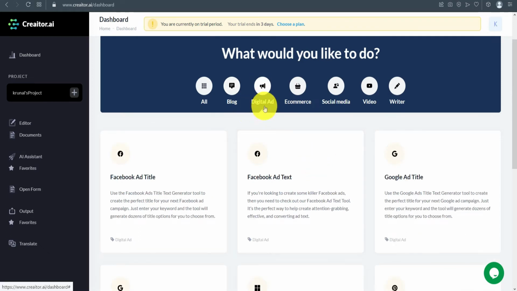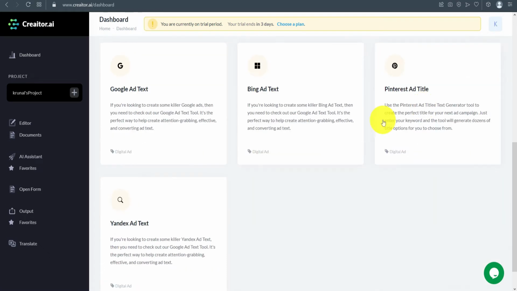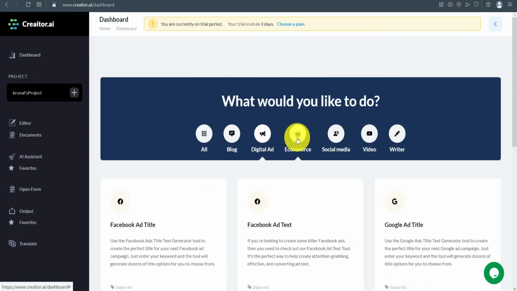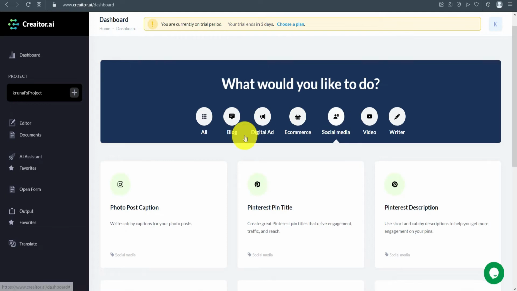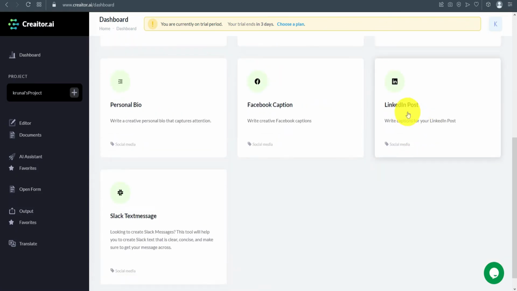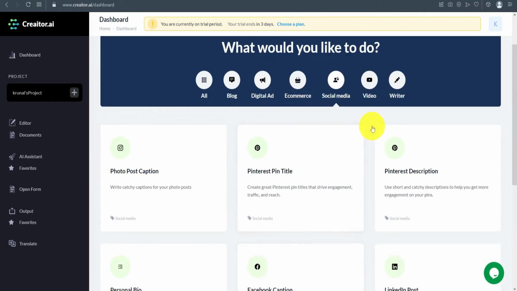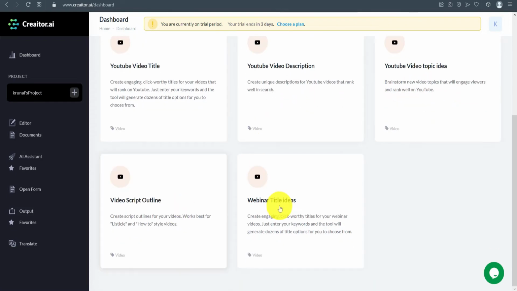Then we have digital ads like Facebook ad title, Facebook ad text. Then we have Google ad title, Bing ad, Pinterest ad title, Yandex ad title. So there are various options here. In e-commerce, you can see Amazon product description, Shopify product description. And in social media, you can see photo post caption for Instagram. So this is for Pinterest. Then we have LinkedIn post, Facebook caption, personal bio. And in video, you can see this YouTube video title. Then we have video description, video idea topics.